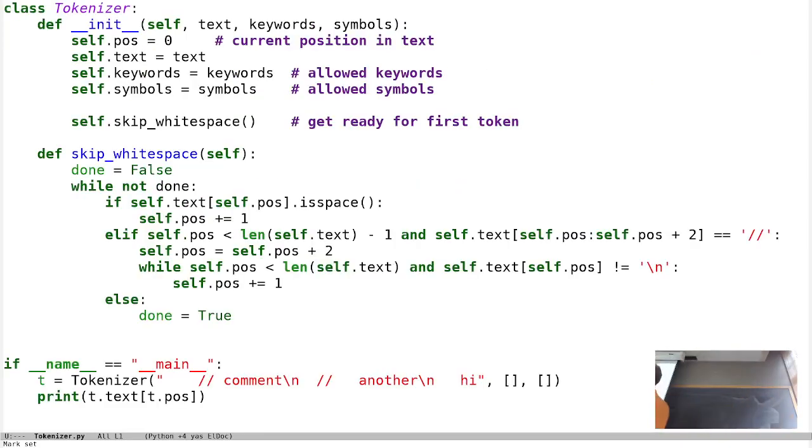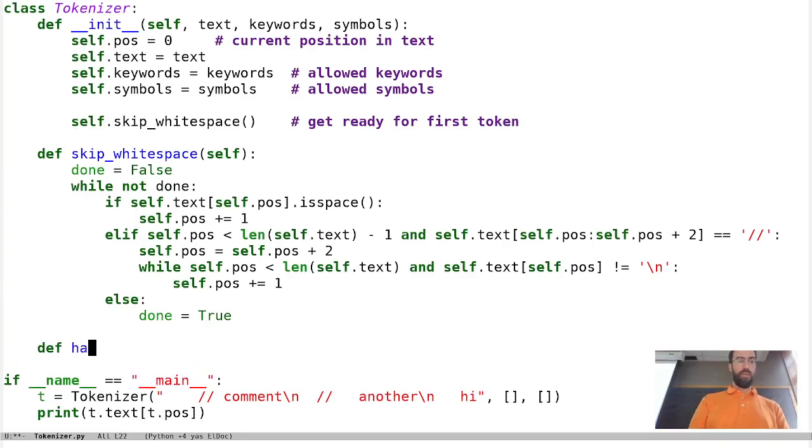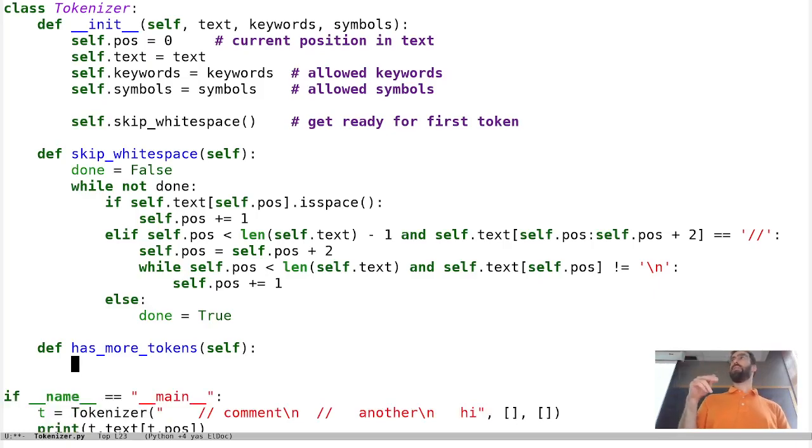Right, so on your project, you can use this as a start. You're going to have to also deal with multi-line comments. I don't think there's anything else in terms of the white space other than the multi-line comments. Okay, so now we can make a function called has more tokens. And has more tokens is very easy if we follow this invariant that we always eat up any white space after each token, because now we're just saying, are we at the end? We just return self.pause equals length of self.text. If the position is equal to the length, that means we have gone off the end of the text and we're done.